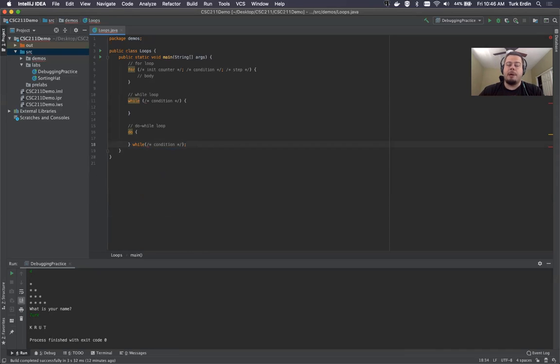Hamanta, the enhanced for loop I'm going to get to when we get to arrays, because an enhanced for loop doesn't make much sense outside of using collections, and we haven't covered that in the class yet. So once we get into talking about arrays is when we'll talk about the enhanced for loop.